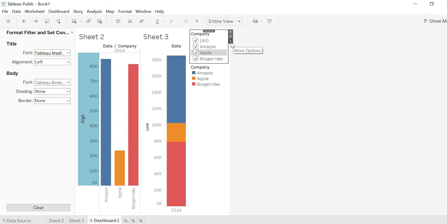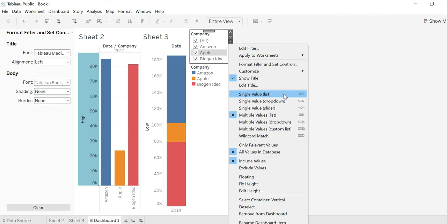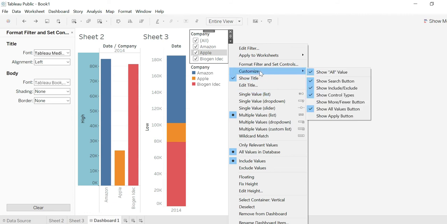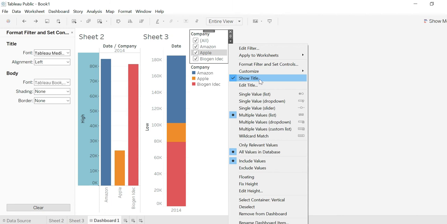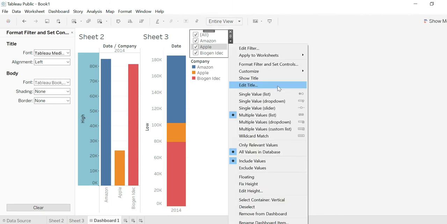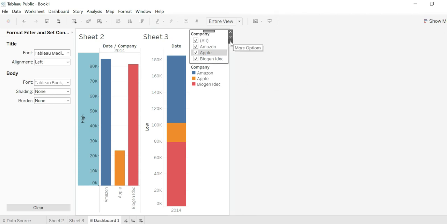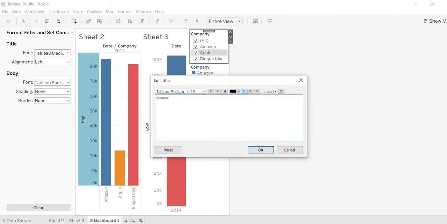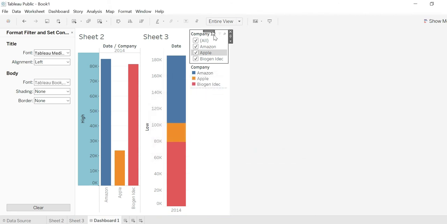Then the other option is where you can edit the title. You can click customize, and you can select this option. So these are all standard options which are set. I don't play with it. This is show title. If you want to hide the title, you can hide it. You see the company is gone. If I want to bring it back, I will click show title. I can also edit the title. So instead of company, I just type company 12, and I can see company 12 here. So I'll roll it back.